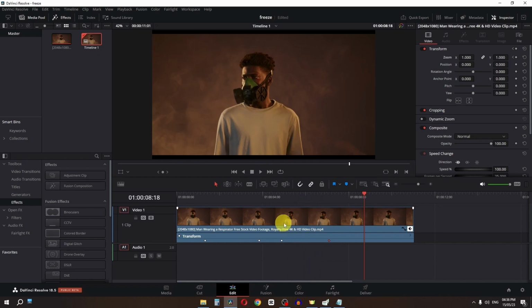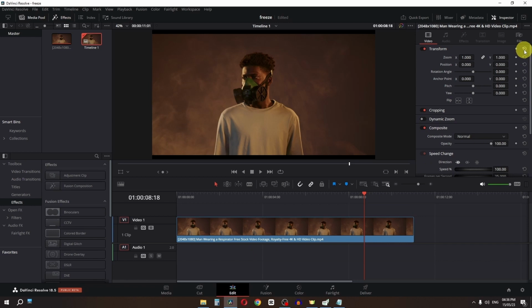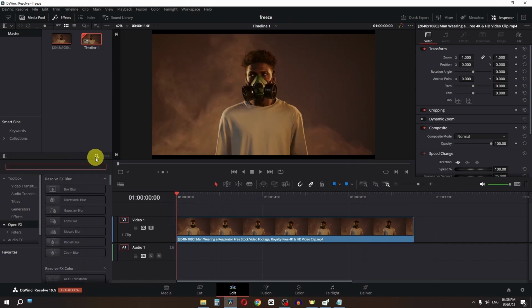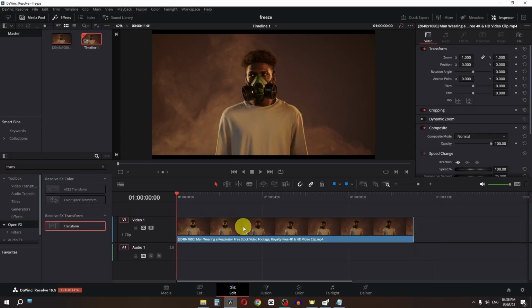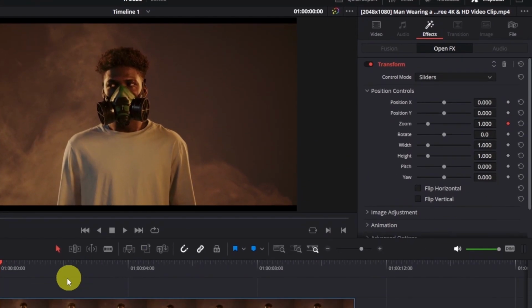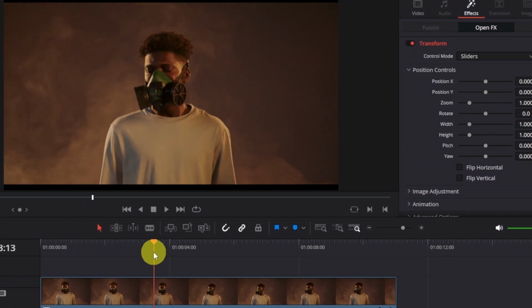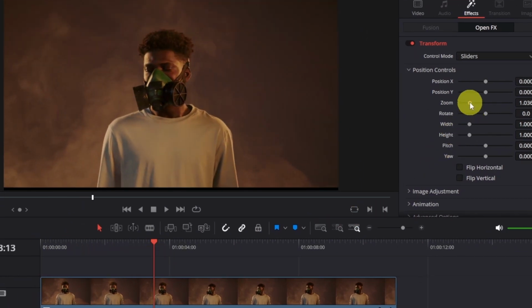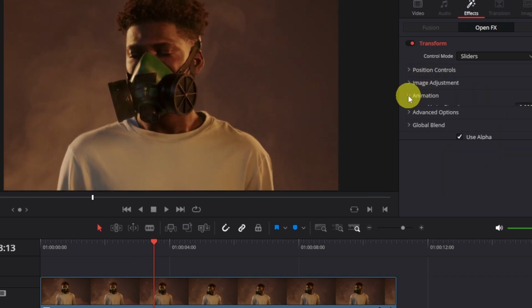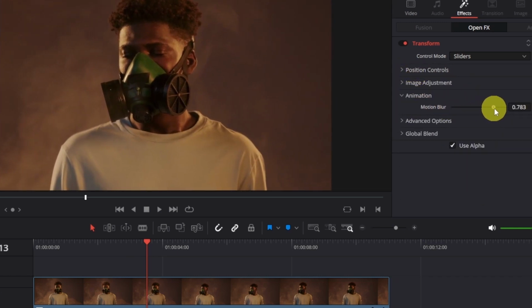Now if you want to add a motion blur in your zoom in effect, then we have to reset this and go to the OpenFX. We have to search for transform and I'm going to add this transform onto this video. Select this clip, go to the effects. I'm going to add a keyframe in zoom and place my cursor right here, and now I'm going to increase the position of this zoom and open the animation. I'm going to increase motion blur.